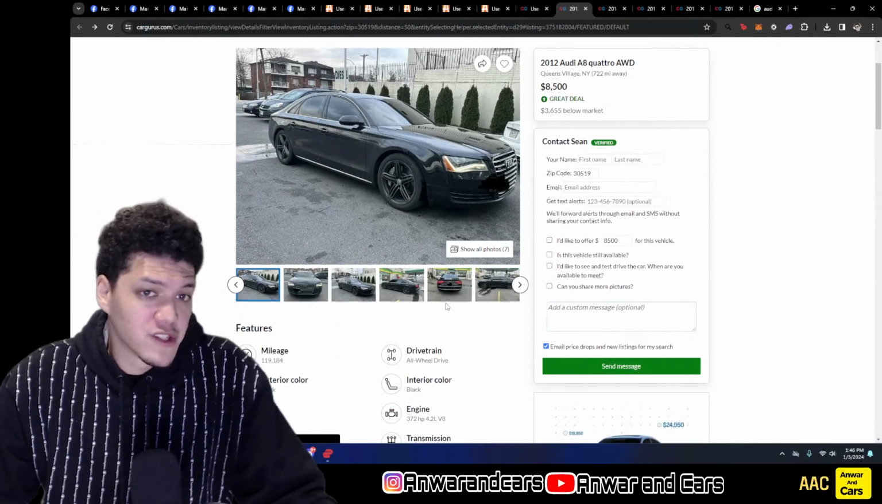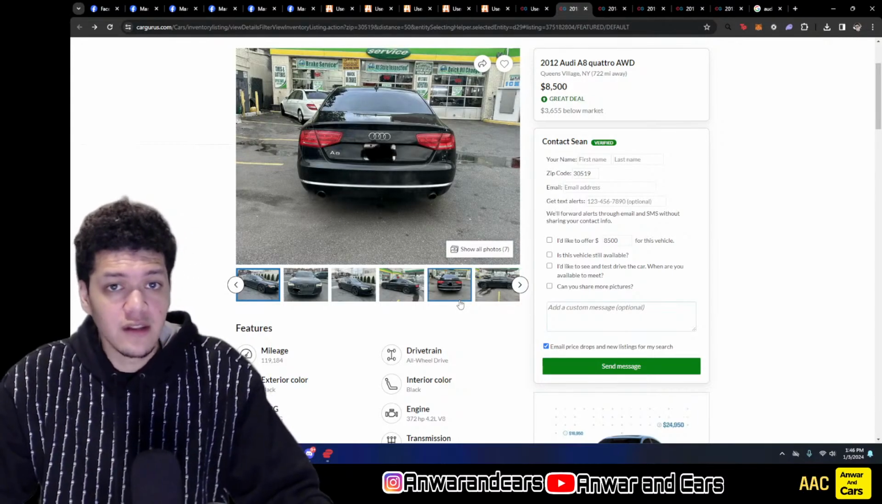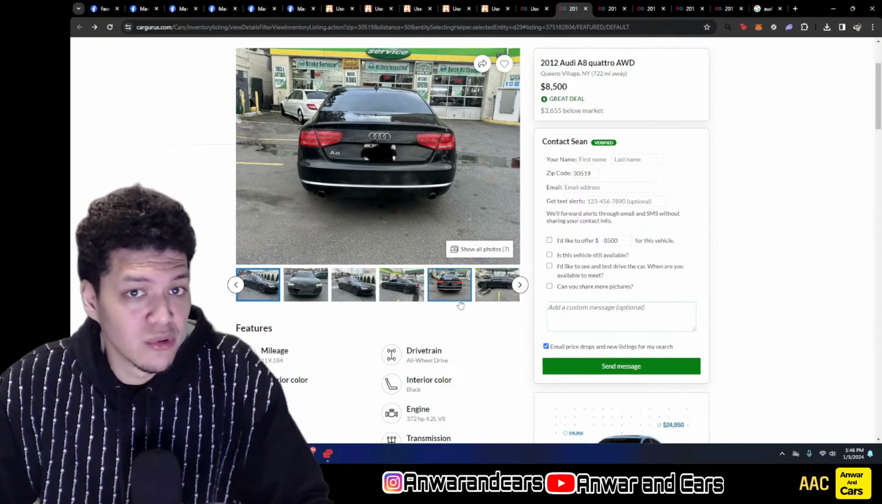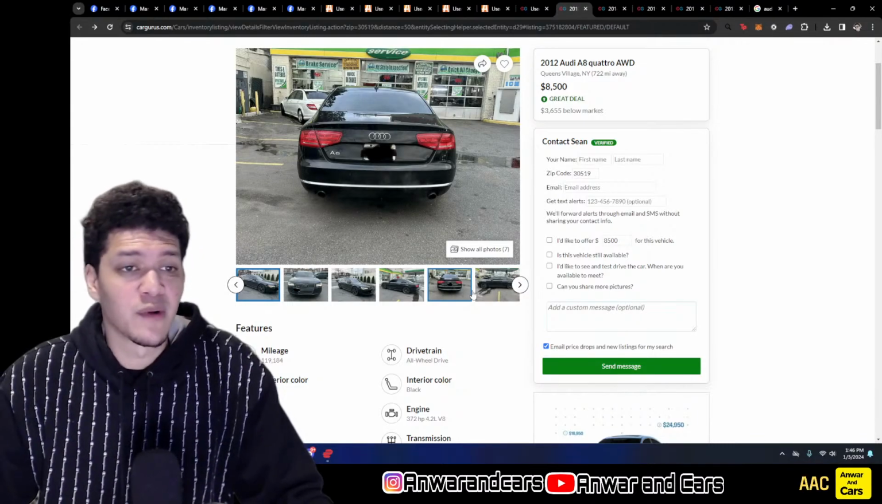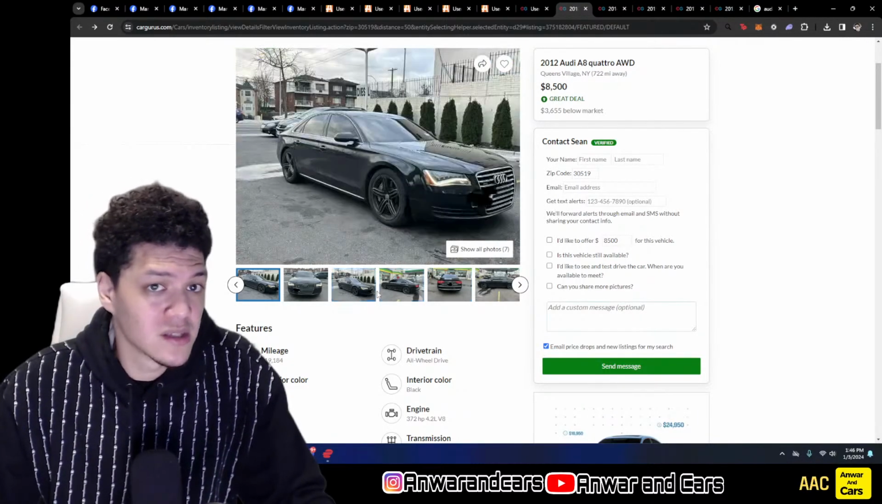$8,500. It's hard to go wrong for something like this. It's going to have the 4.2 liter V8. You just want to make sure that the V8 is running smoothly, that it's been carbon cleaned, that it has new coils and spark plugs, and that the timing chain has been addressed.